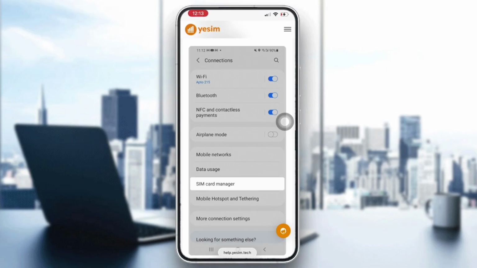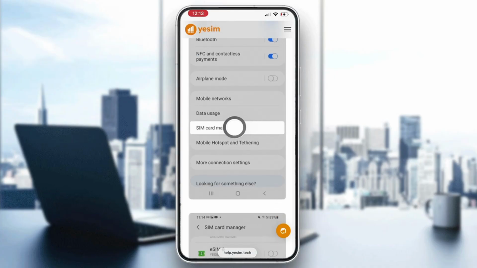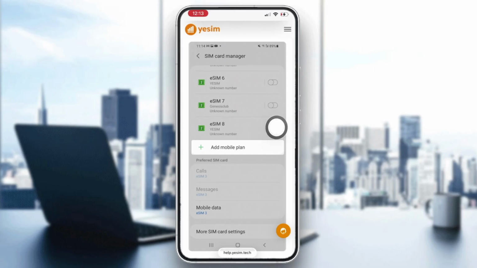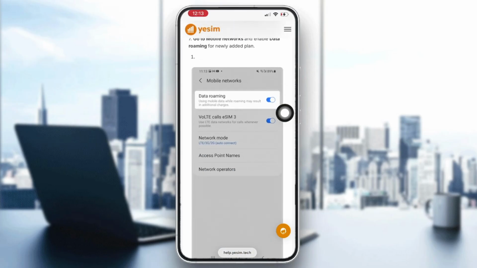And actually guys, we have the second option or second method. So you can go with the connection option inside your device settings, go with the SIM card manager option, and of course you can go with add mobile plan option, scan the QR code as well, and turn on the data roaming.